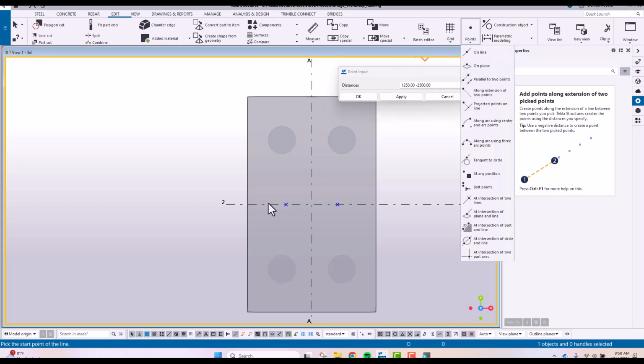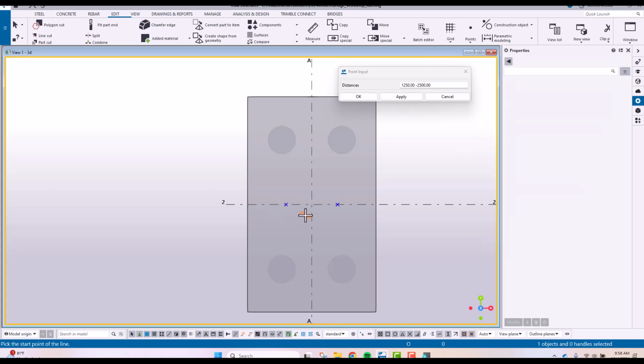So this time I'm going to pick this. Pick the first point and then look, the second point, you can see the arrow going up. Meaning the first offset will go up 1,250 and then negative goes down 2,500. So if I click the second point, there you go. So now I have the box.